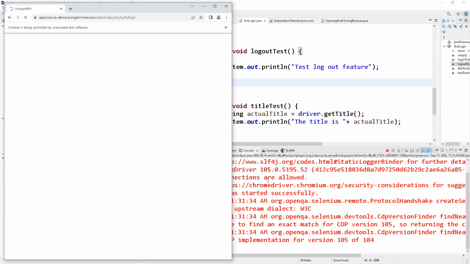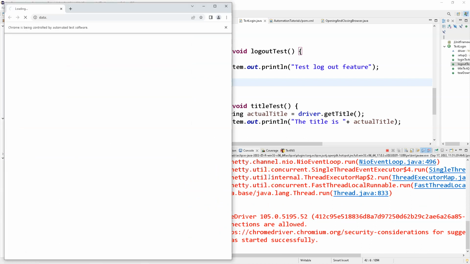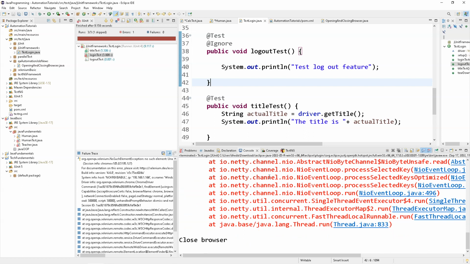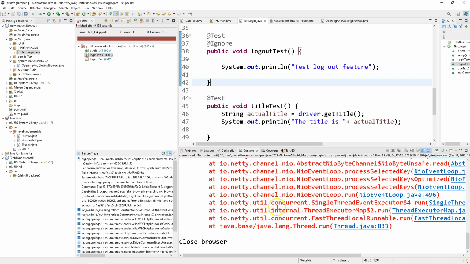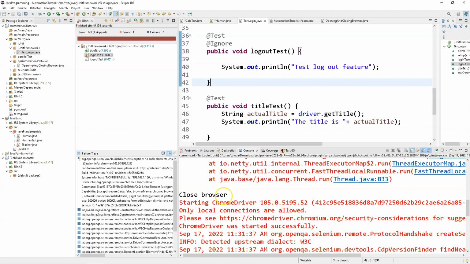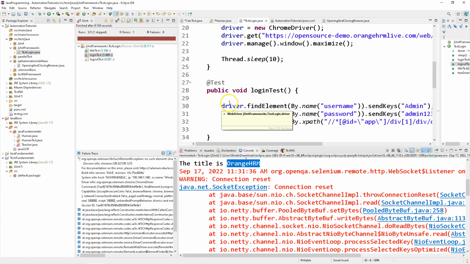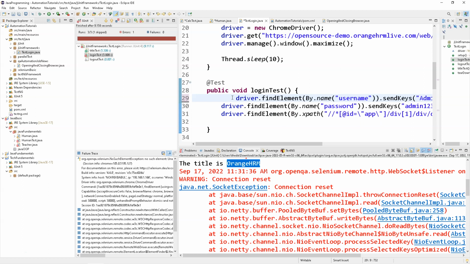Invoking the browser, navigating to the application. Okay. Login test failed. Come on. Login test failed. Title is OrangeHRM. Okay. Let's try again. What's wrong with it? Come on.